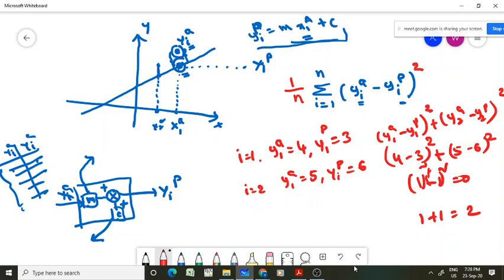This is the square and sum of squares divided by the total number of samples. If you are not using 1 by n, I want to call it a square error, because I am calculating the error, I am making it a square, and I am adding it for all the samples, so it is called a square error.